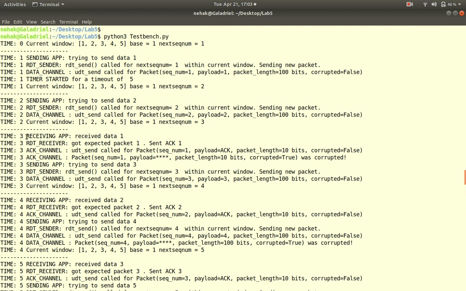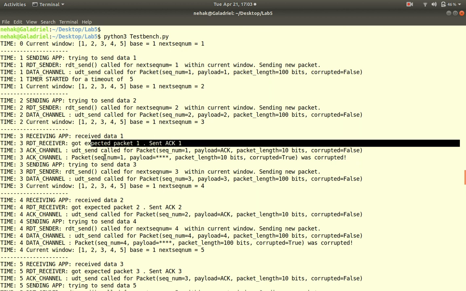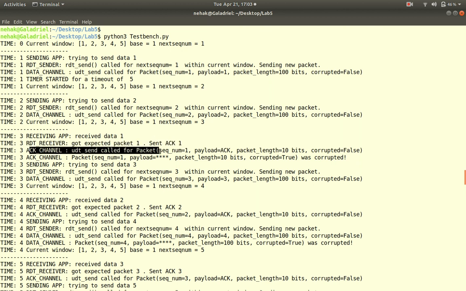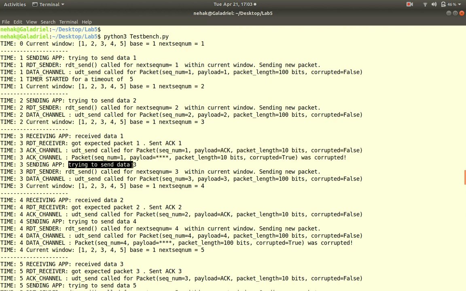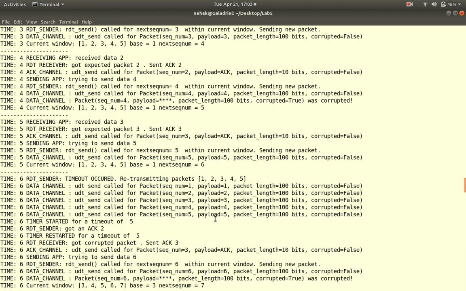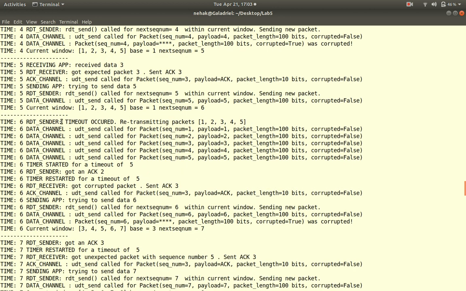So let's look at time 3, where something got corrupted. Let's look at this ACK channel. The receiver got packet 1, the receiver sent ACK 1, and on the ACK channel this got corrupted. At the same time, the sending app tried to send data 3 and so on. So this is a detailed log of what happens. Let's look at this event here.